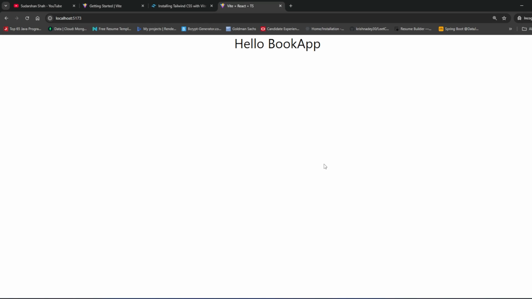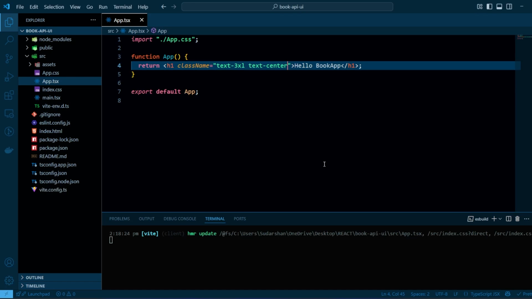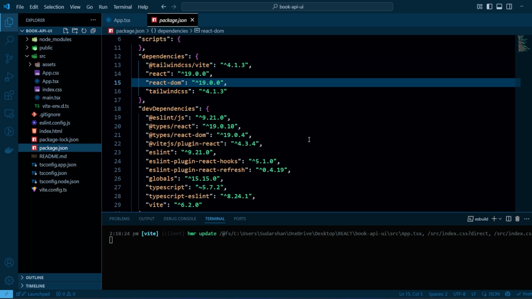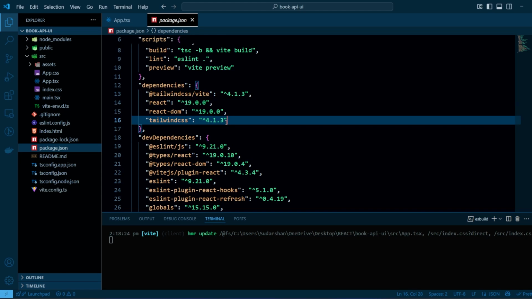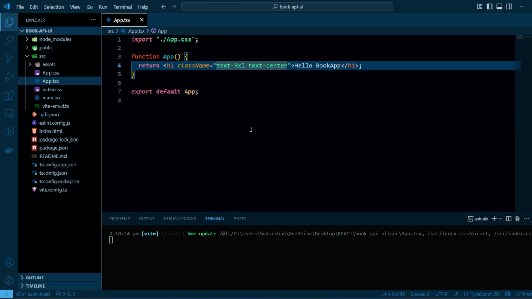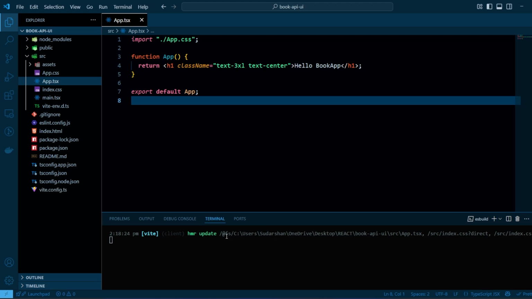So this means that our extensions are working. Tailwind is working. The dependencies that we have installed, as you can see here in the package.json, the Tailwind CSS dependencies, these two, one for Vite and one for Tailwind CSS. So these dependencies are working. Now the next part is to configure the routes.